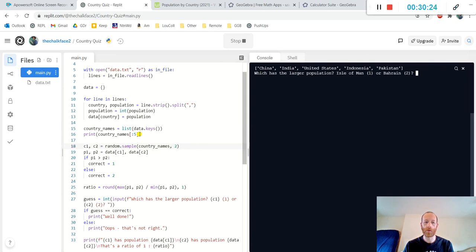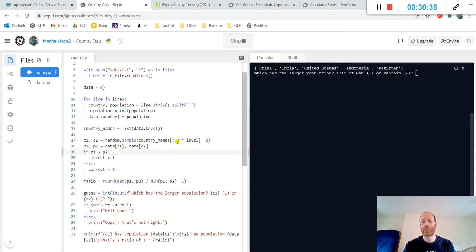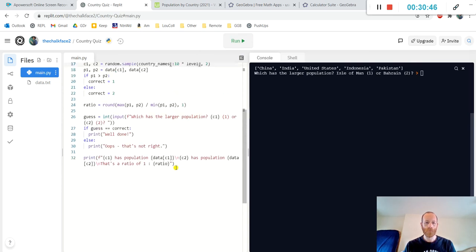So they are already in order, and we could use that slice idea here to go 10 times level. So you get tested on the first 10 items if you're on level 1, and you get tested on the first 20 if you're on level 2, and so on. Perhaps we could make this a bit different. If you wanted to go up in bigger jumps, you can mess with that yourself later.